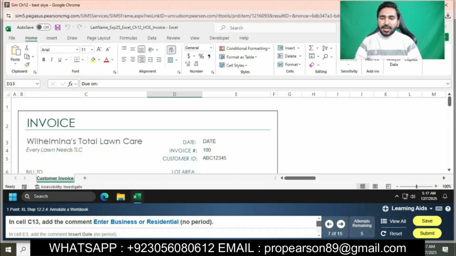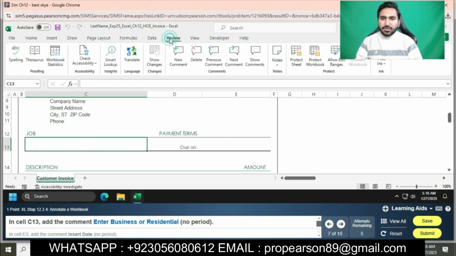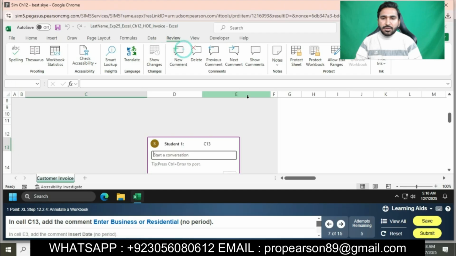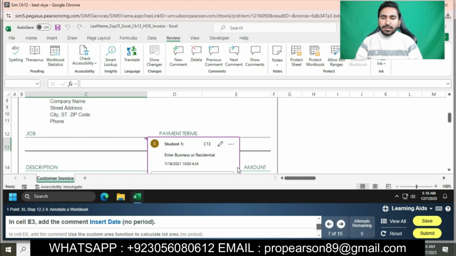In cell C13, add the comment Enter business or residential, no periods. We will click on cell C13 and go to the Review tab. In the Comments group, click on New Comment. We will type Enter business or residential. Click on OK.